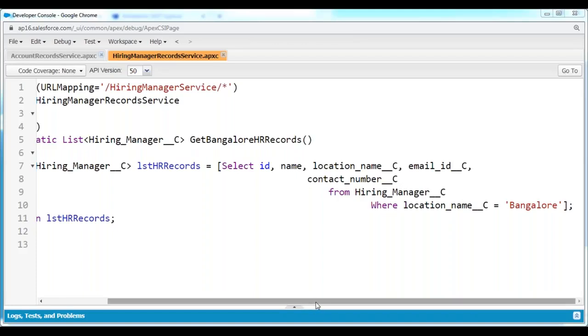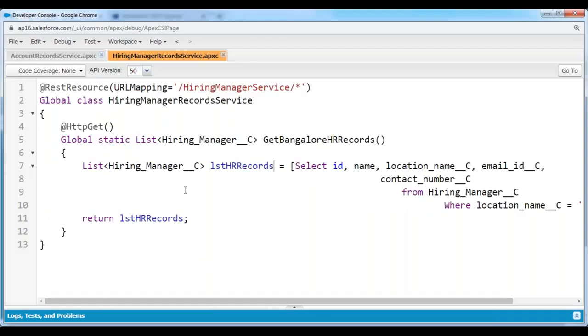Now, in this case, I'm going to be exposing this record. Whatever hiring manager records are available inside my hiring manager object, I'm going to be exposing all these records to the third-party system.